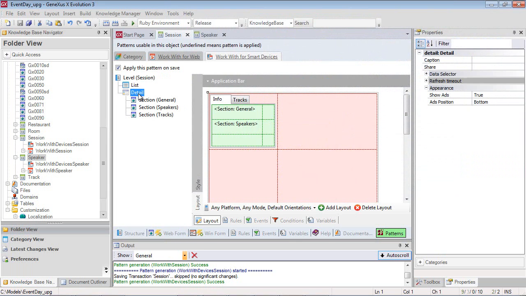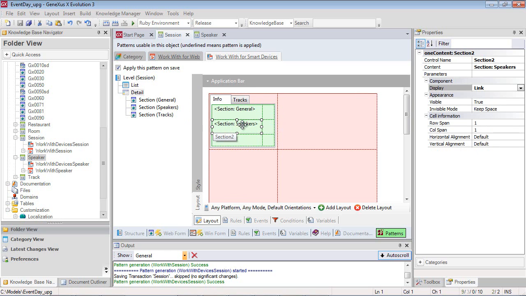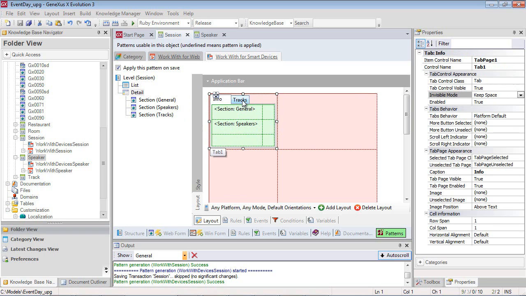If we look at the layout we've specified for the detail, we can see that it is what we were running in the Android emulator. That is to say, the general section is displayed in line, and the speakers section is shown as a link. Also, we have both tabs for this information and for tracks, respectively. This is the only layout we've defined for this part of the object. We will have to create another one that's used only for the iPad.